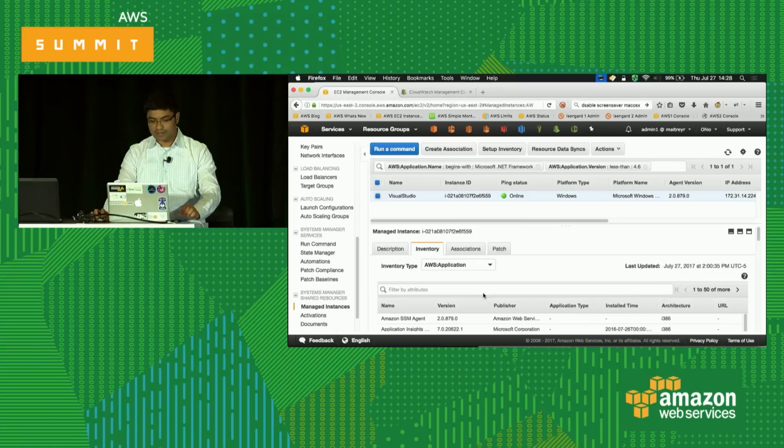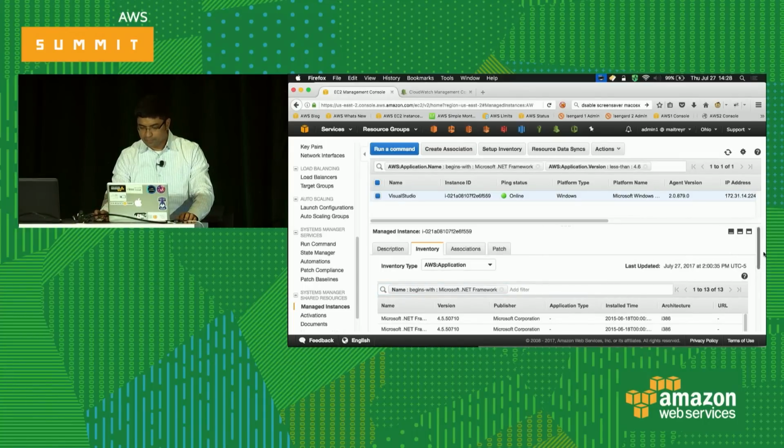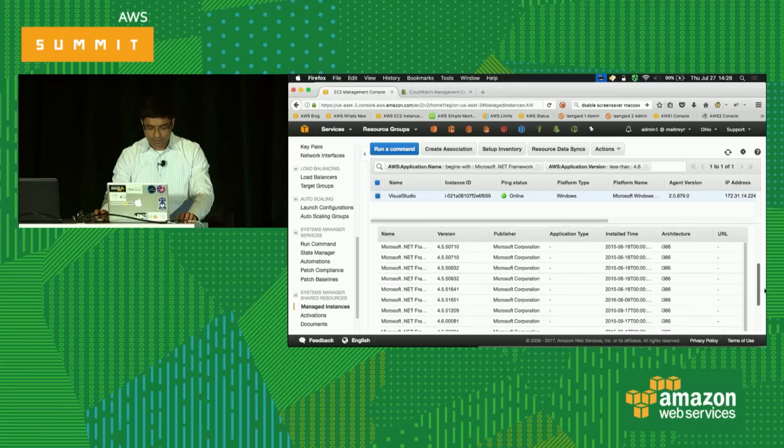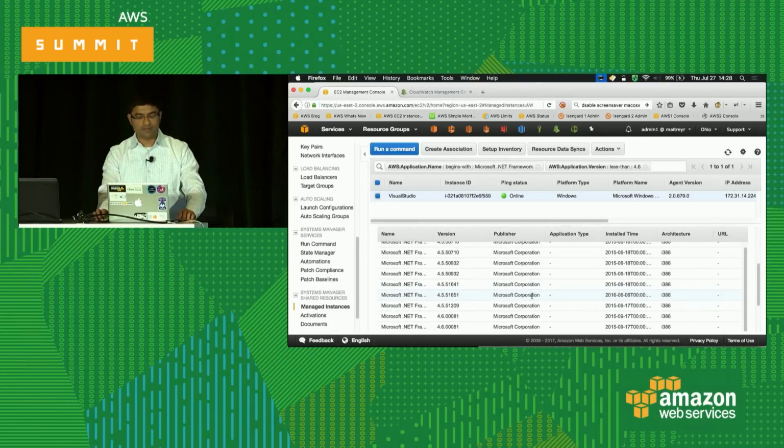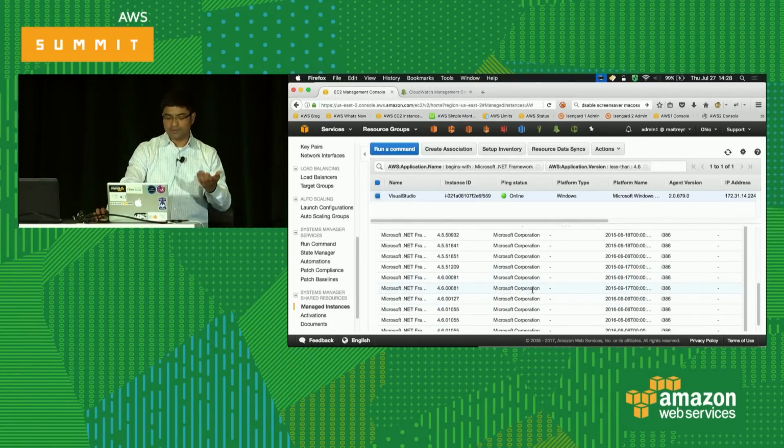So when I come back here, I can do the same kind of filtering to see, and I can see that this particular server happened to have both 4.5 as well as 4.6. Not a big concern, so we are probably using this for development, but this is something that we can now take action on if this was interesting to us.